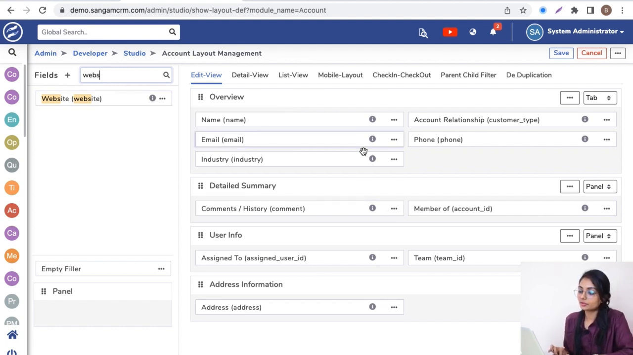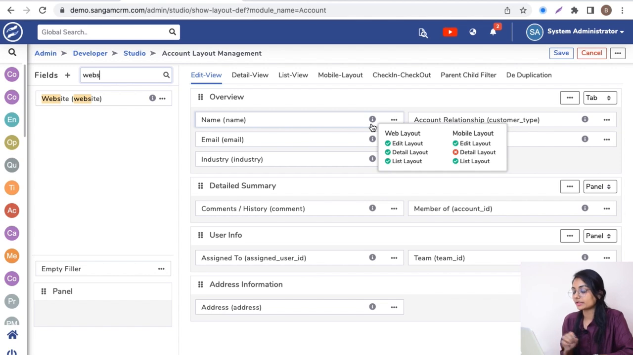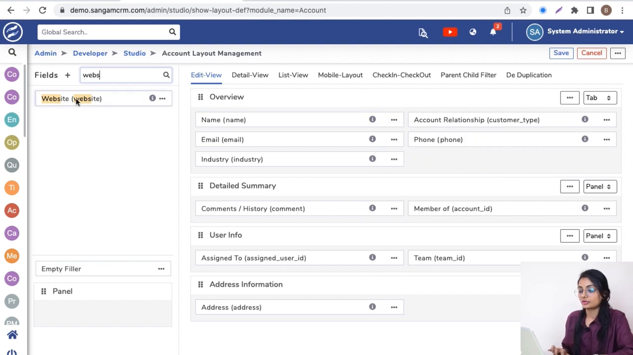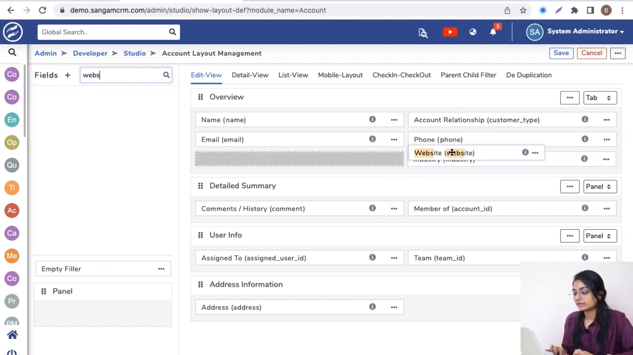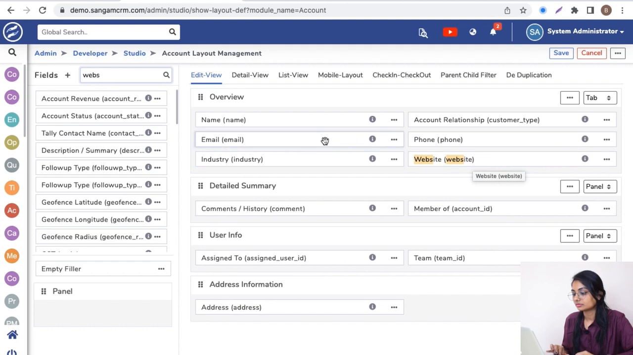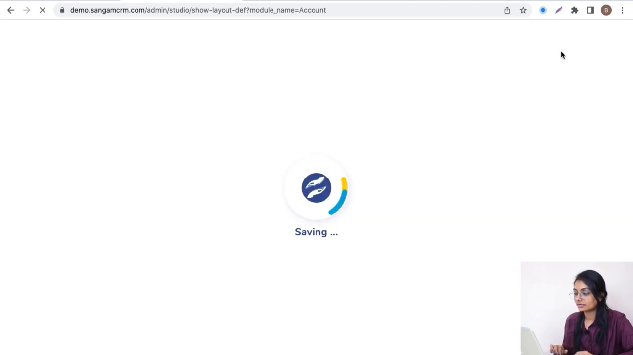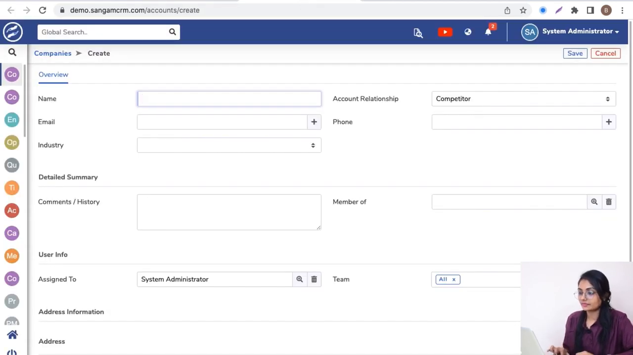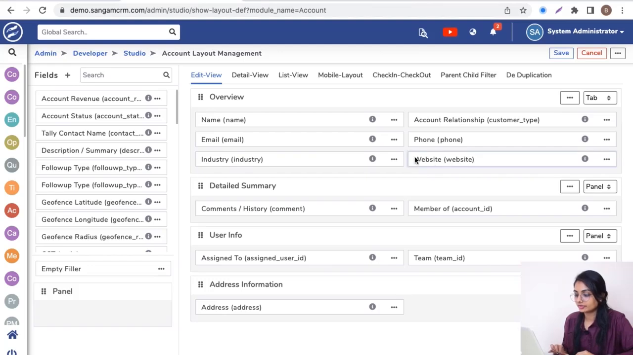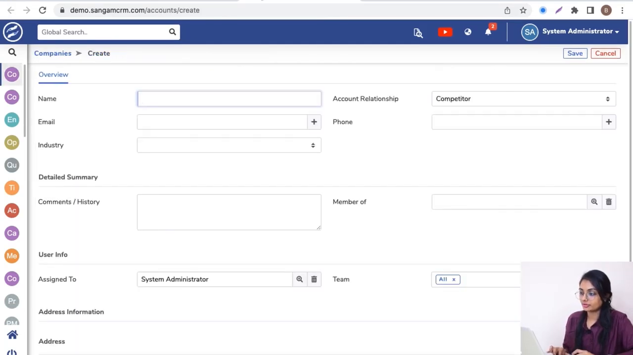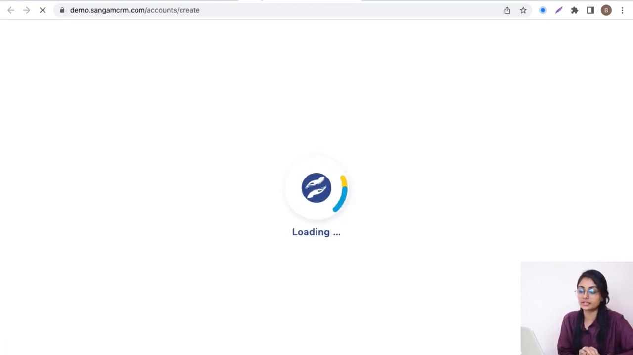This kind of info icon is available for all the field types. From there, you will understand which field is enabled or not enabled. Okay? So let's go ahead and add this field, website, on the edit view and save it. Now we have added that field on the layout of the edit view. Now let's go to the front end, and let's just refresh and see whether that field has appeared or not.